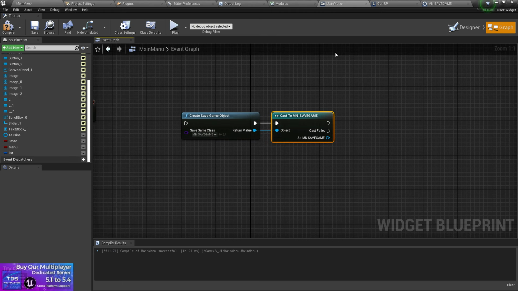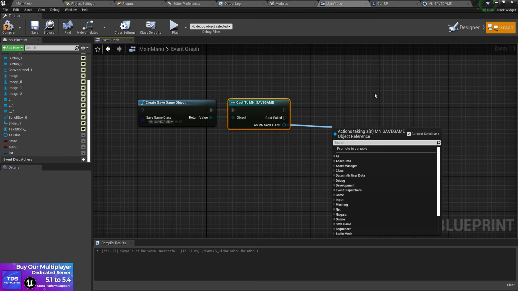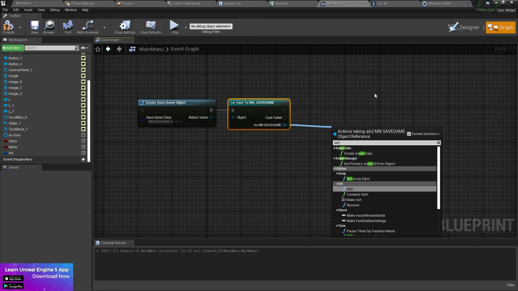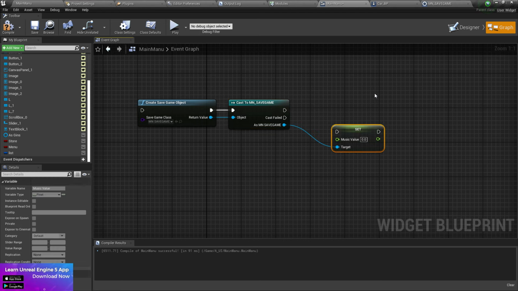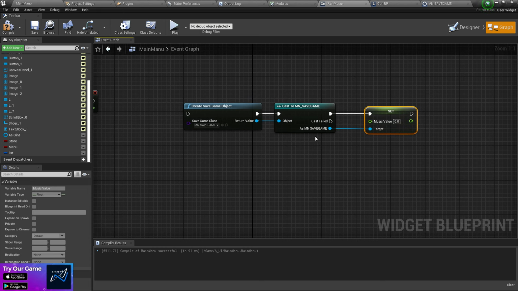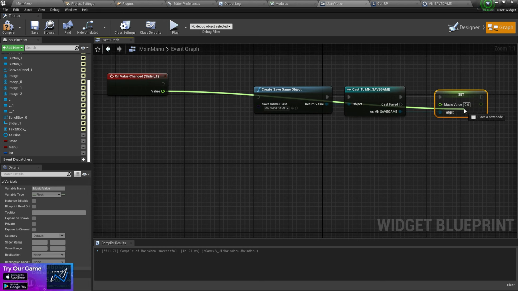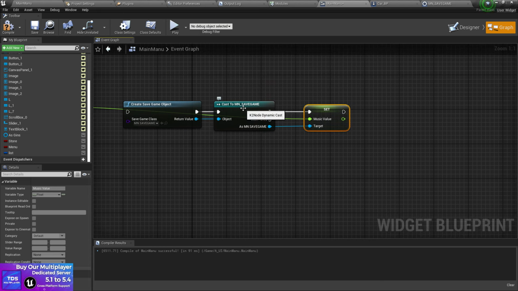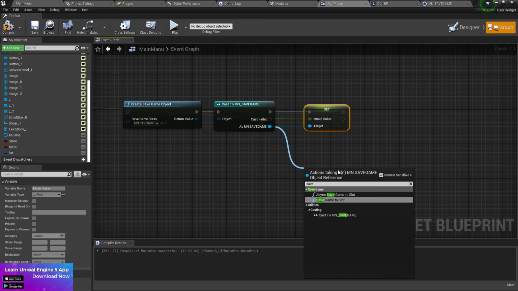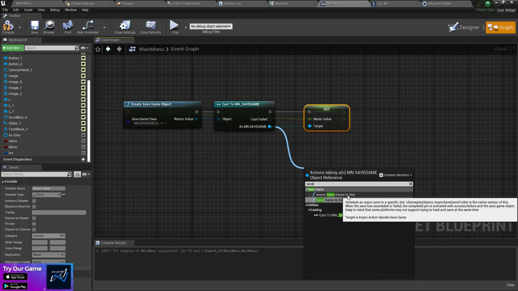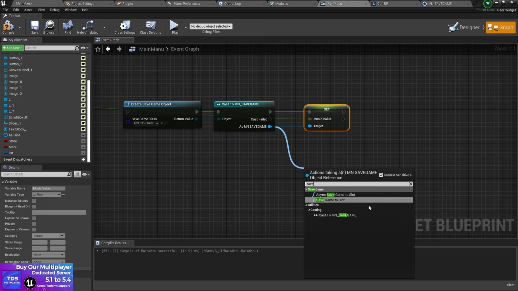Now go to your menu UI where you're doing this, and set it. Search for Set Music. Now we have this value, and we can simply connect it like this. Lastly, from the cast, not from the create, we need to choose Save Game by Slot. There are two types of saving functions available: one is asynchronous saving, and the second is Save Game by Slot.